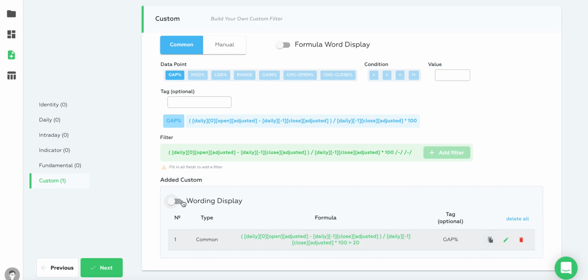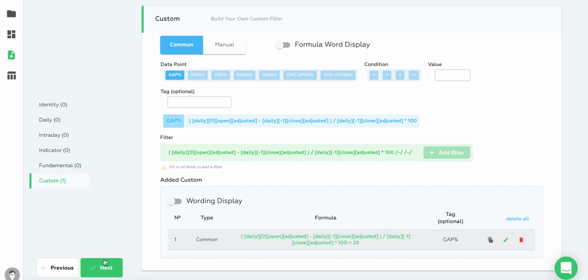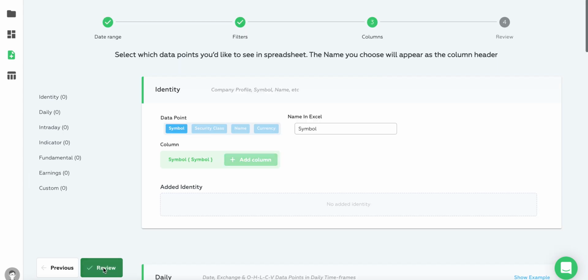And we also have a wording display, a wording view. If you don't really understand what the formula says, you can see it in words. And basically it says the adjusted open price today minus the close yesterday divided by the close times 100. That's greater than 20. So we've set our filter.